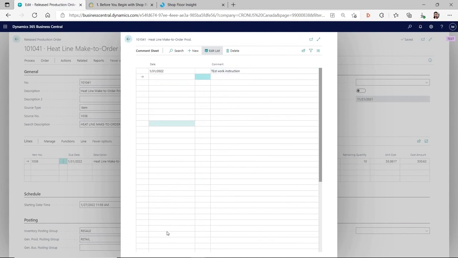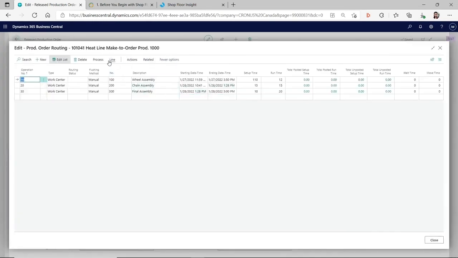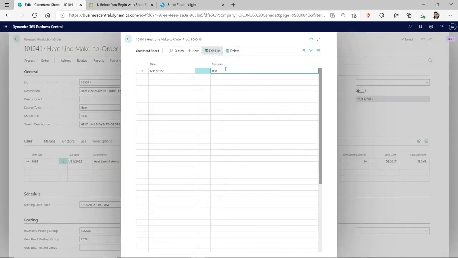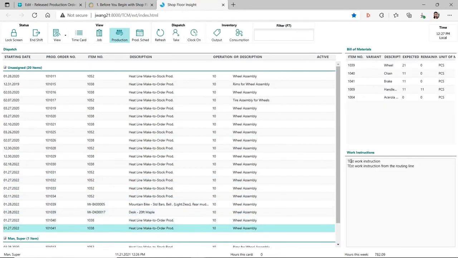You can put it on the production order header, or you can put it on the routing line. You can highlight a routing operation step and put a comment there. So I'm going to put it here: test work instruction from the routing line. Then let's take a look in the shop floor insight. Highlight this production order, and now you can see these work instructions show up here. So it's really very handy. If you have any work instructions, you can show them on the shop floor.